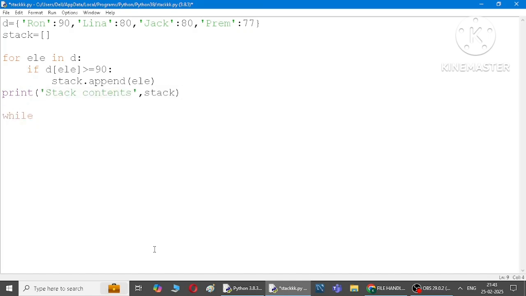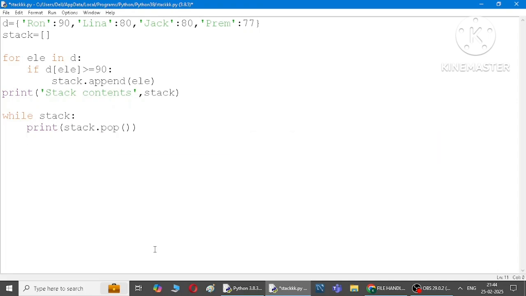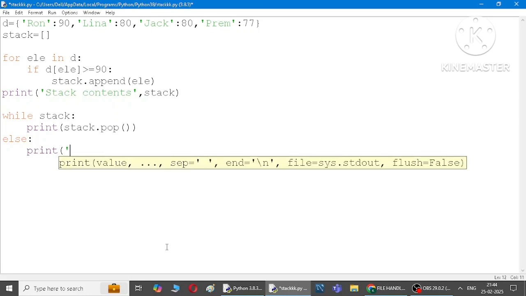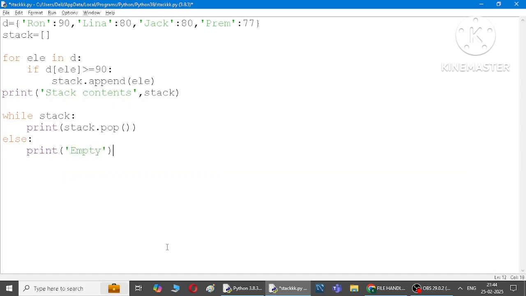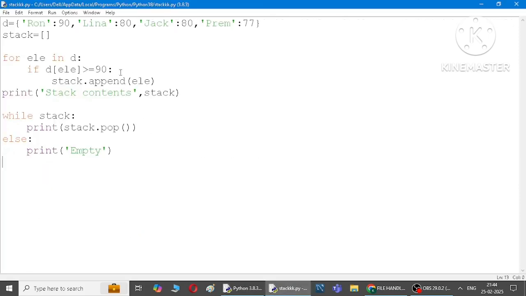After this I am going to pop all the elements. So while stack, that is, if there are elements inside the stack, I will pop and print it, stack dot pop. Else, if it becomes empty, I will print empty. That's all. I'll run this program now. So it says stack contents as Ron.